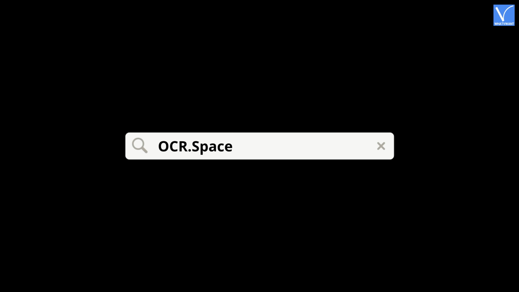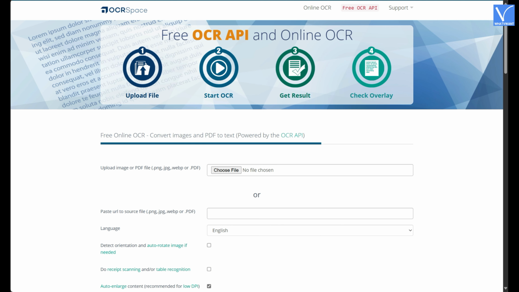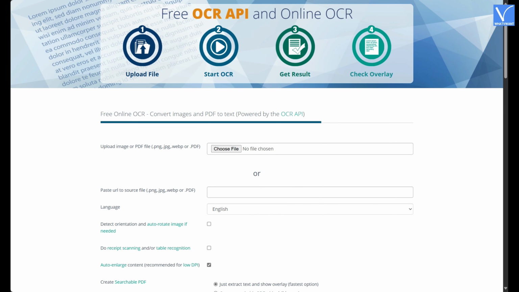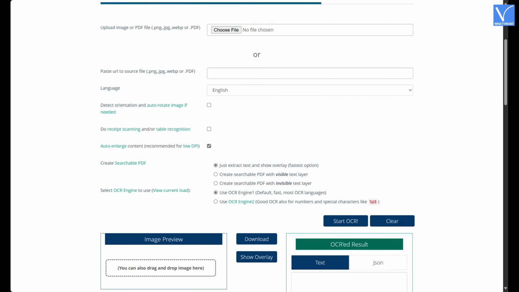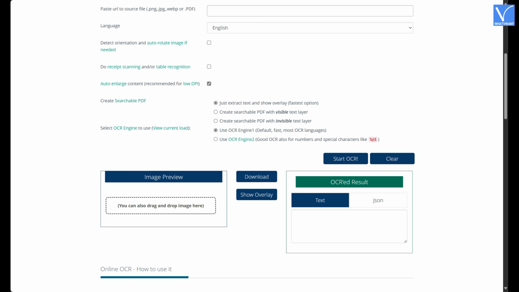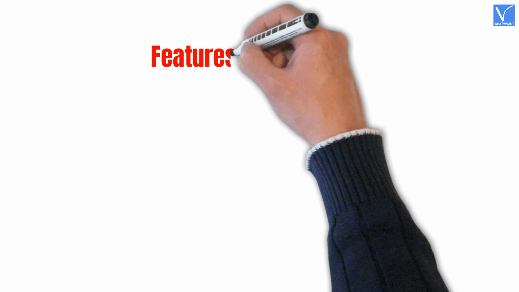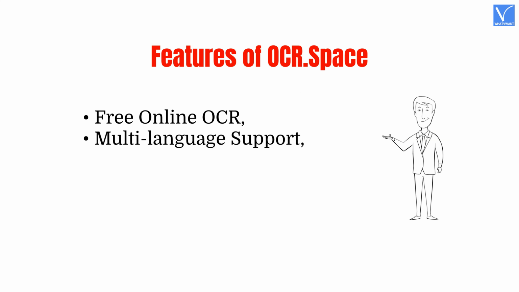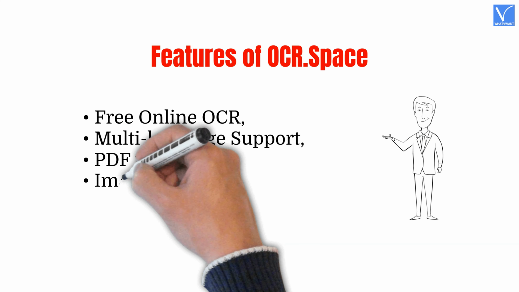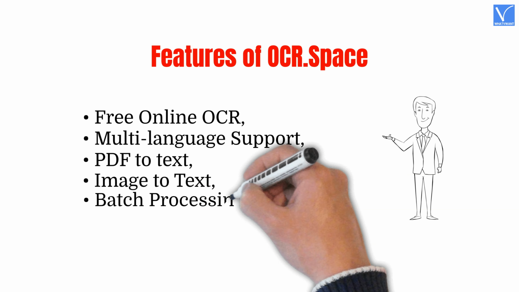Number 7, OCR.Space. OCR.Space is a free online tool that uses optical character recognition to extract text from images or PDF files. It supports multiple languages and works directly from your web browser, requiring no downloads or installations. OCR.Space is ideal for converting scanned documents, screenshots, or photos into editable and searchable text. Features of OCR.Space: free online OCR, multi-language support, PDF to text, image to text, batch processing.